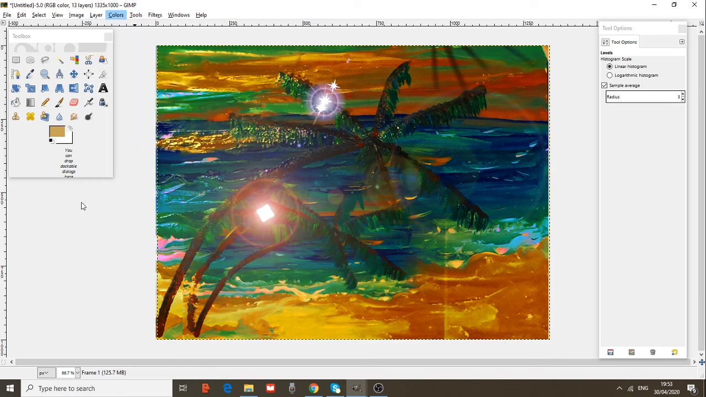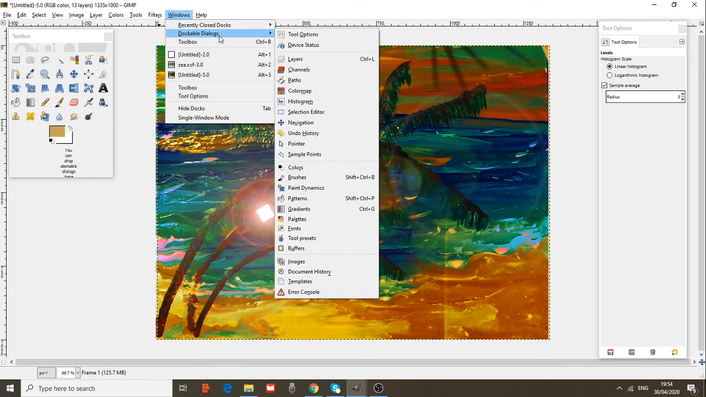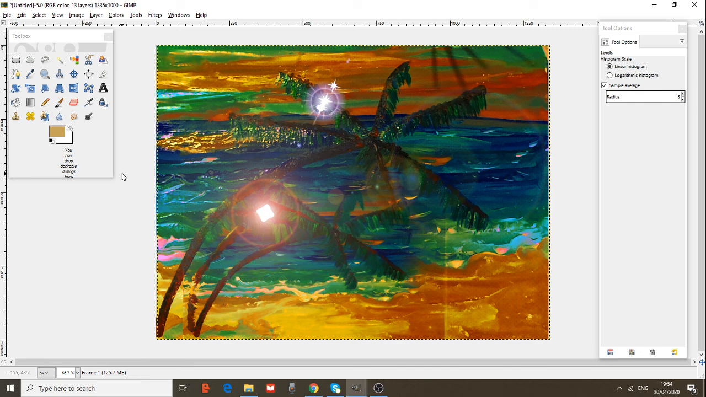These are the tools. What about the windows? The windows are recently closed documents, dockable dialogues, the toolbox, dockable dialogues. It is the windows that you have opened: the layers, the channels, the paths, the color map, histogram, selection editor, navigation, pointer, sample points, colors, brushes, paint dynamics, patterns, gradients, palettes, whatever opens, and in the tool options also. Toolbox, tool options.